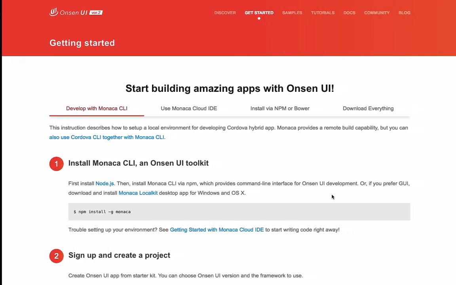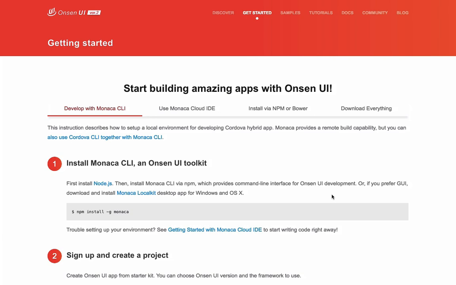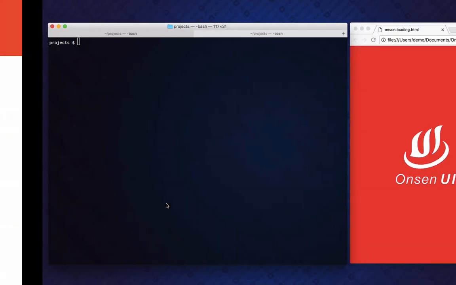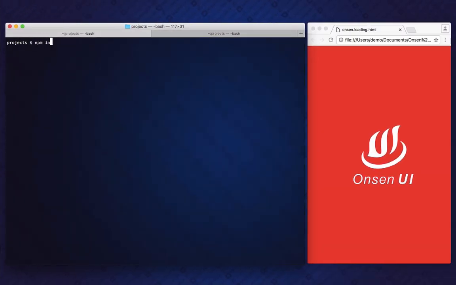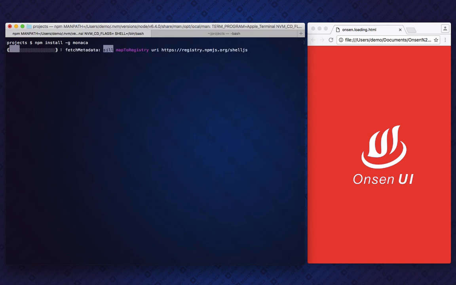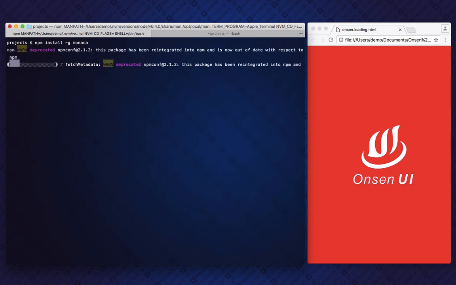So how can we get started? Well, the quickest way to get started using Onsen UI is by installing our command line interface with the Node Package Manager, also known as NPM. Once NPM is installed, bring up a terminal or command prompt window and type in npm install -g monaca and hit enter. This will install the command line utility globally, which means you can use the monaca command from any directory.